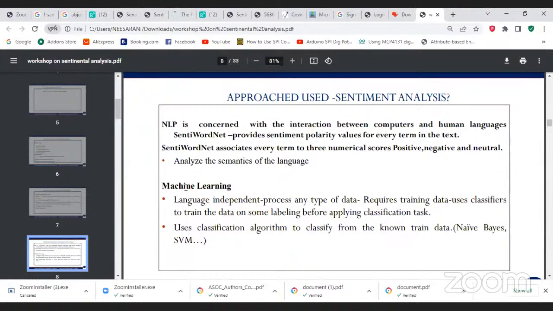So the approach for this talk is NLP with machine learning. What is NLP? We are all familiar with NLP. It's an interaction between a machine and human language, and it applies SentiWordNet. SentiWordNet is nothing but a resource that gives a polarity score for each and every word in the text. What is a polarity score? Polarity means positive or negative, whether the text is positive or negative. So SentiWordNet provides the polarity for a particular word in the text.